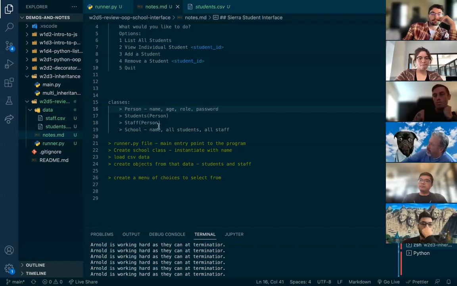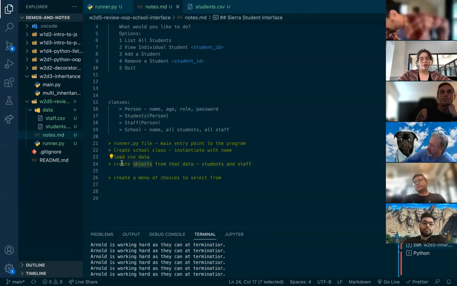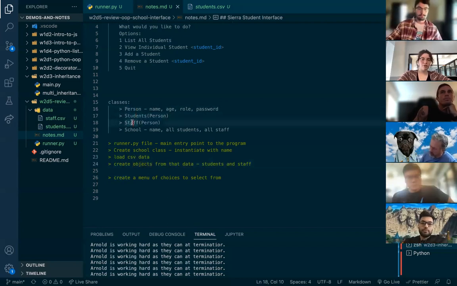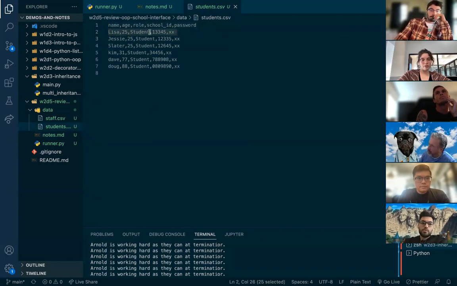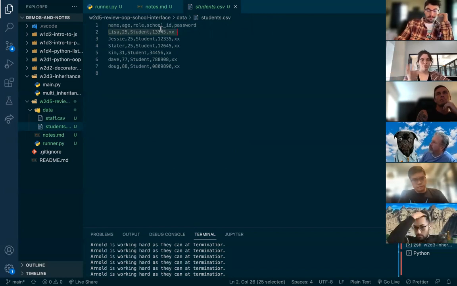Password, yeah. Was it correct to say create the objects from that data or list? Because they're already created inside of the CSV, aren't they? They're not created. The objects are not created in the CSV. We are creating objects, so we're creating student and staff objects specifically. These will inherit from person, but for each row, for each person, we want to create either a student object or a staff object, depending on who they are.